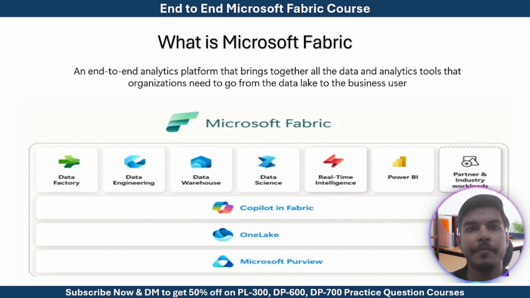Firstly, let's start with a very simple definition. Microsoft Fabric, what is it? Basically, Microsoft Fabric is a single unified analytics platform. This one definition covers everything. It covers the entire data lifecycle from data ingestion to data storage, then the next step, which is data processing, then data analytics, and finally the reporting. So everything you can do, you can do in one place. That's all about Microsoft Fabric.